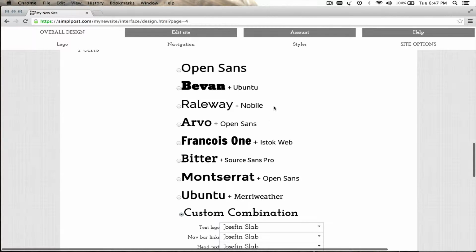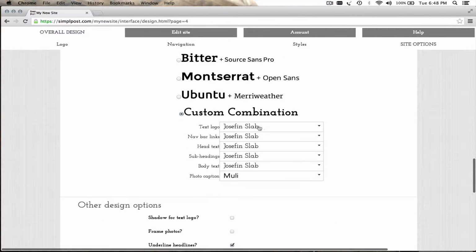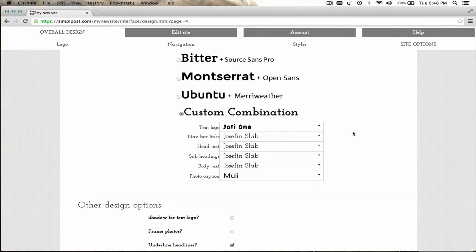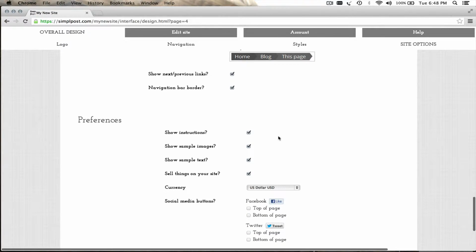Fonts. We have some nice fonts to start you off with, but if you want to get more advanced, you can go in here and customize fonts all you want. There's some really interesting ones to choose. You can play around with any of these. And there's some other sections here of settings that you can play around with.